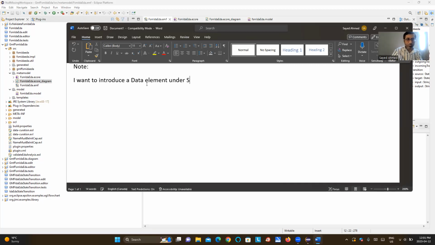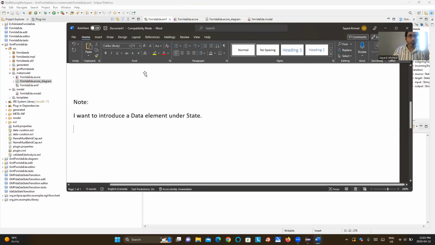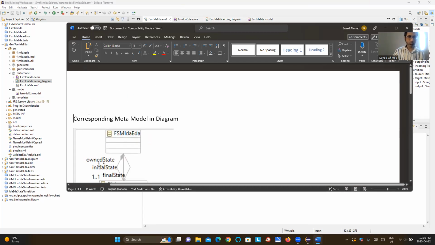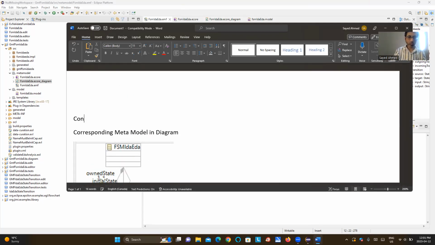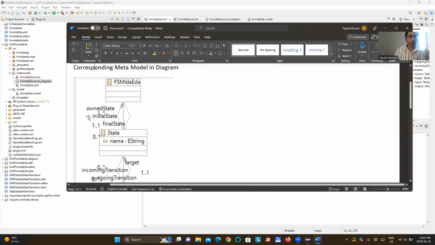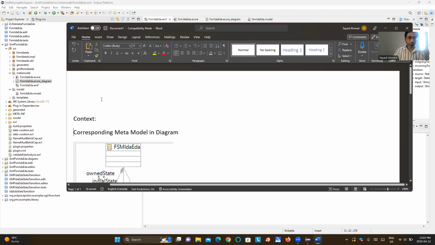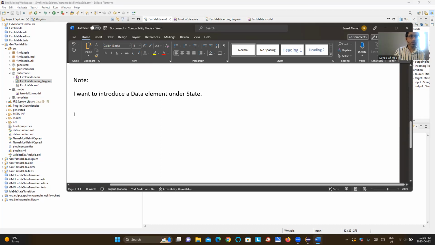Data element under state. Okay. So the first context, now you need to have this meta model, right? That is the first step. And then step 2, create the model from the meta model. Okay, so how do you do it, right?